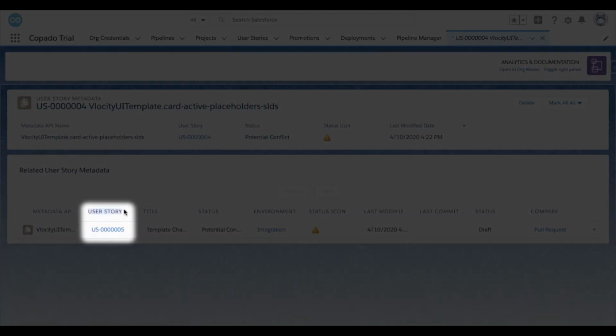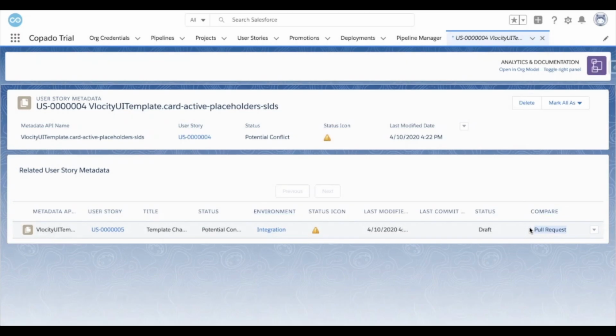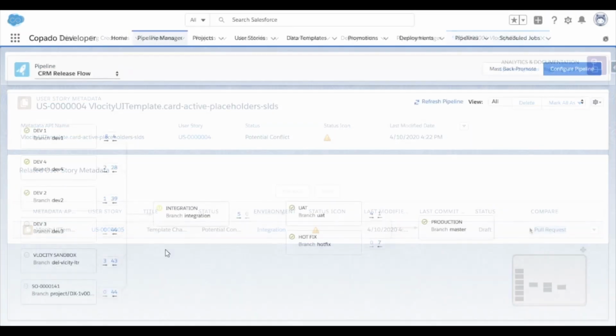In this case, just user story 5 has overlap, and I can see whose story this is, which environment their changes are in, and we can begin to work collaboratively to get in front of this before it becomes a merge conflict. I'm able to open a pull request on this right side, comparing our versions of the UI template, and work proactively to see if there are some accommodations that we need to make together.